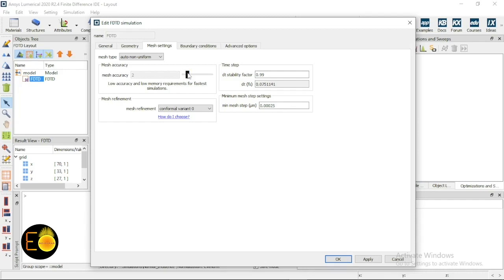Now, mesh accuracy. If you increase this one, obviously the grid points will be much denser, and your numerical calculation will take much more time. Okay, and this is the mesh type. We can go for auto non-uniform meshing, custom non-uniform meshing, or uniform meshing. But instead of uniform meshing, we generally prefer non-uniform meshing.